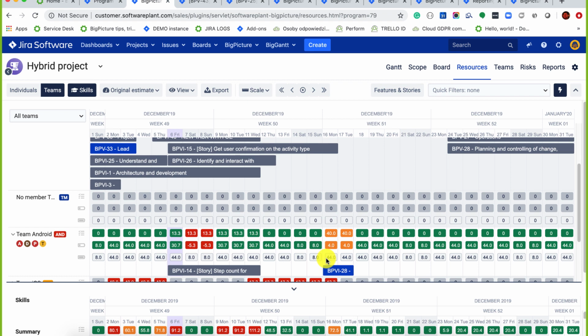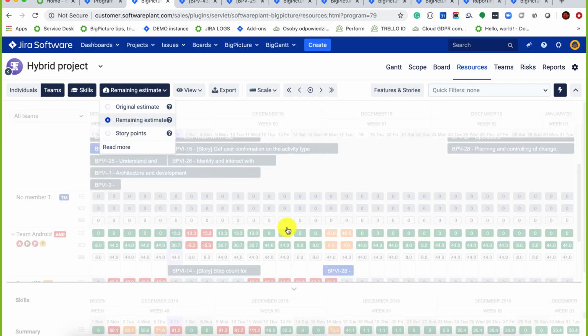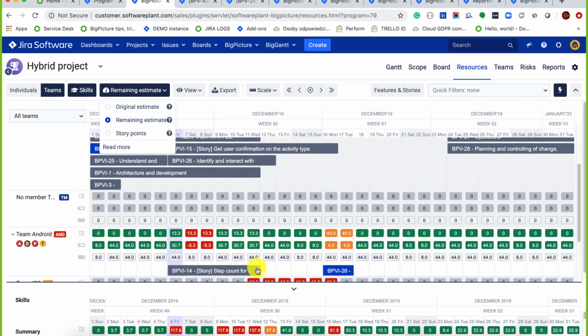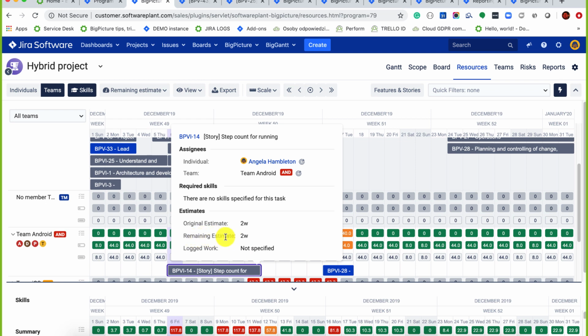And teams consist of team members, so the capacity of the team is the sum of all the capacities of individual members. And you see also that we have the list of skills available in that team. Next would be the effort mode, 3 different effort modes: original estimate, remaining estimate, and story points. So if you click on the task, you see that I don't have any logged work here, although I have the remaining and original estimate set to 2 weeks.